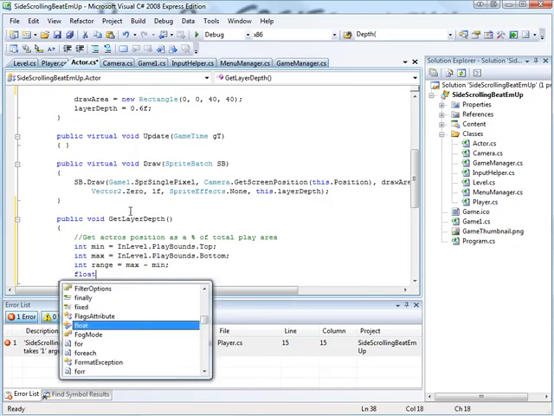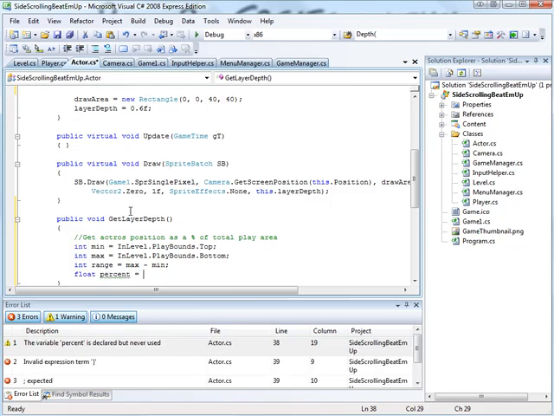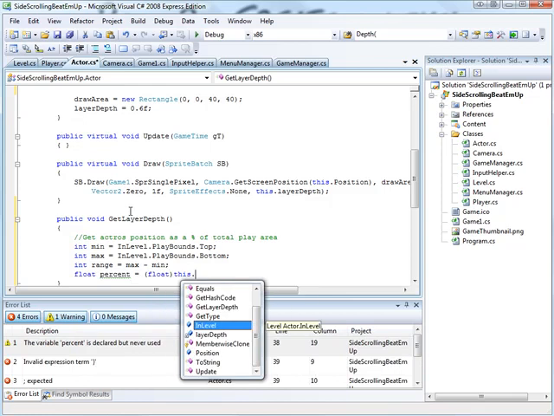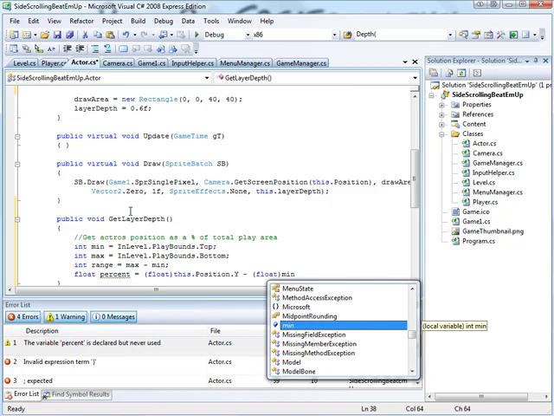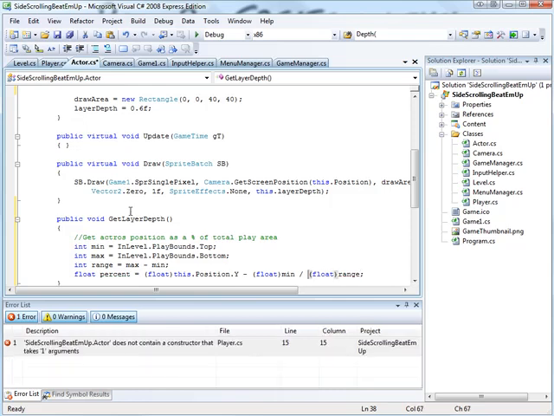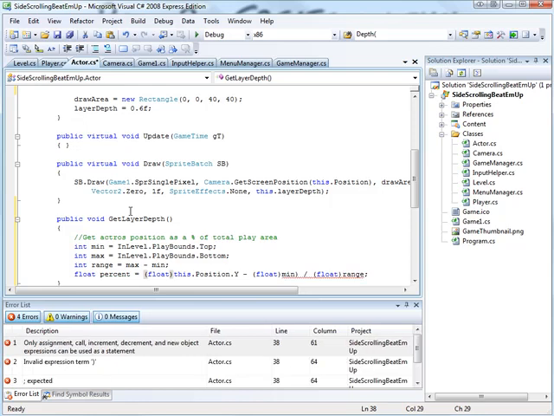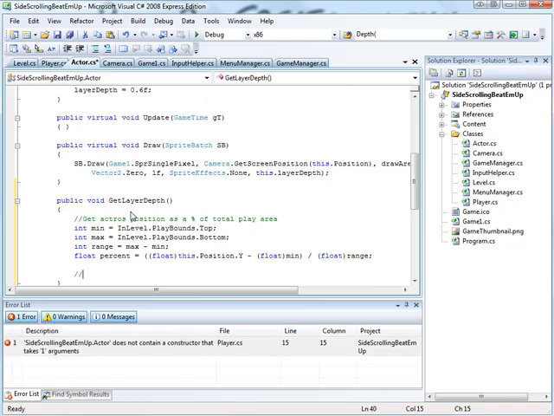And now our percentage, our float percent, equals to, because we're dealing with integers, we have to cast them over to floats so that we can get a float as our end result. So we'll say float this dot position dot y minus float minimum divided by the float of our range. There we go. Bit of a problem though, we've got to divide the y there, so we need to do this bit here first. We need to make sure we use the subtraction first, which is good old BODMAS rules.